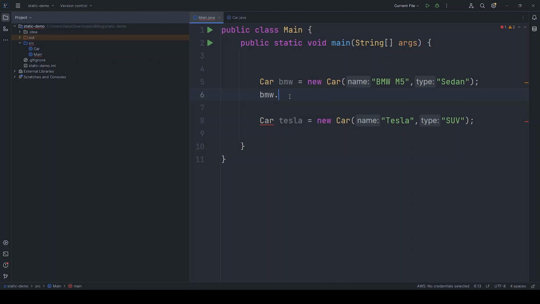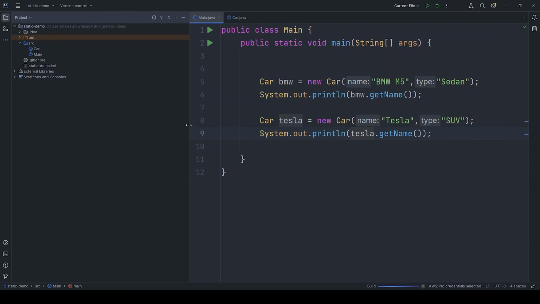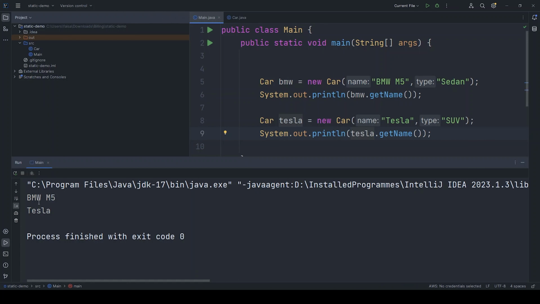And now if I call getName, I can get the name attribute of this instance. If I want to print it, I will say System.out.println, and here bmw.getName. And for the Tesla I will say System.out.println and tesla.getName. And if I execute this code, as you can see we have BMW M5 and Tesla.